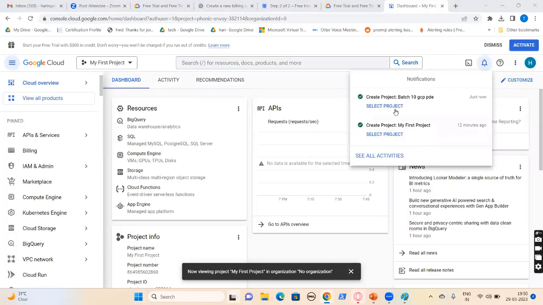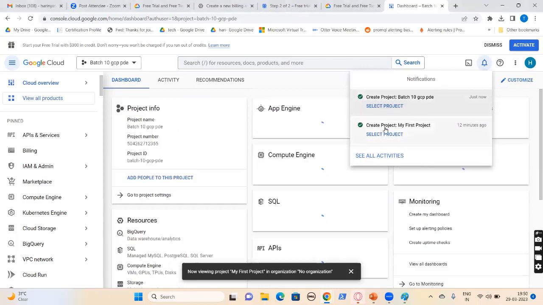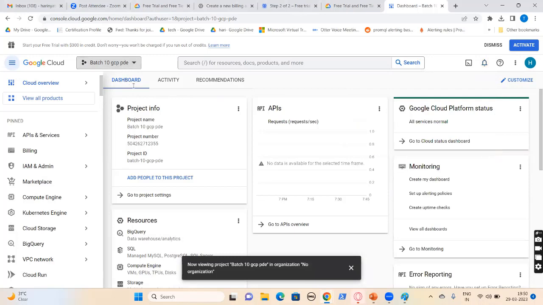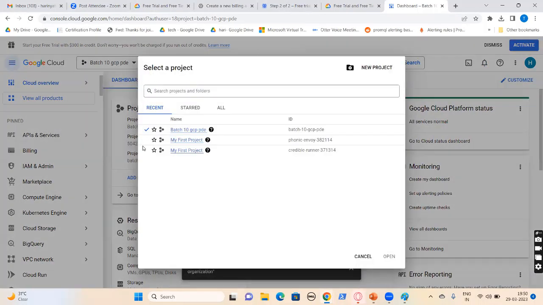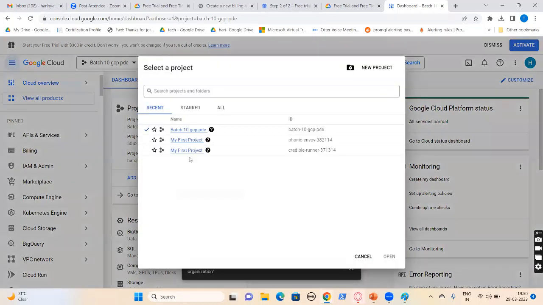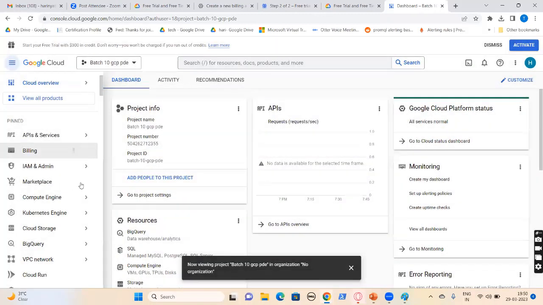So this is the one. Select project. Whichever project you want to select, select it. See here, the project changed automatically. Whenever you change the project, if you now create a virtual machine here, that virtual machine will be visible only in this project. It won't be visible in the two other projects. That's it.